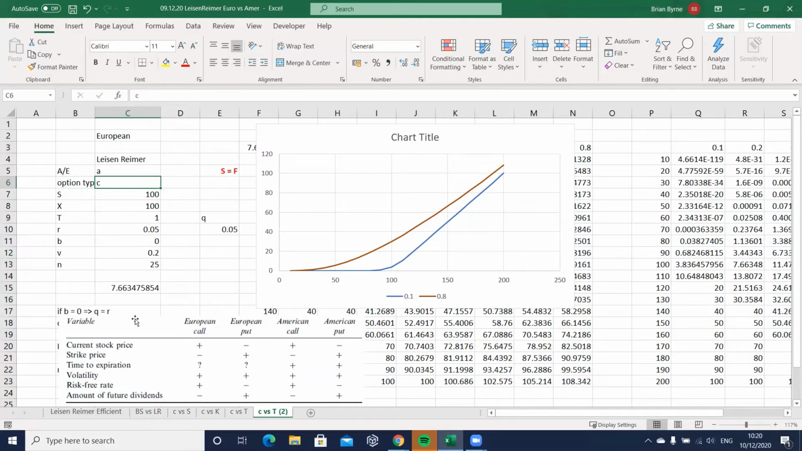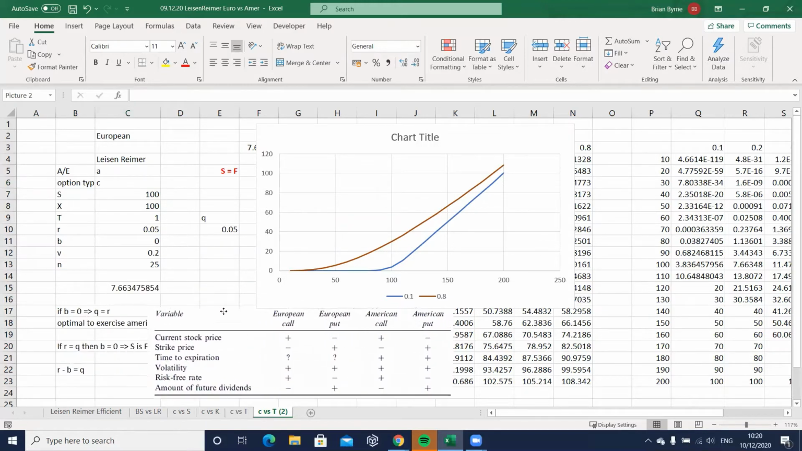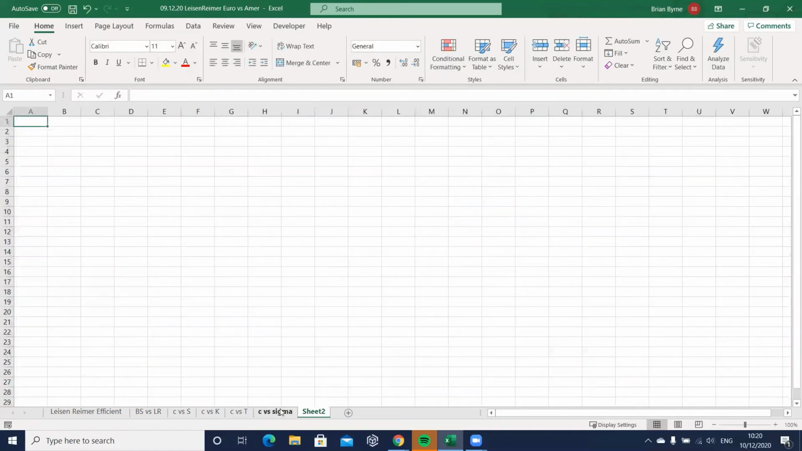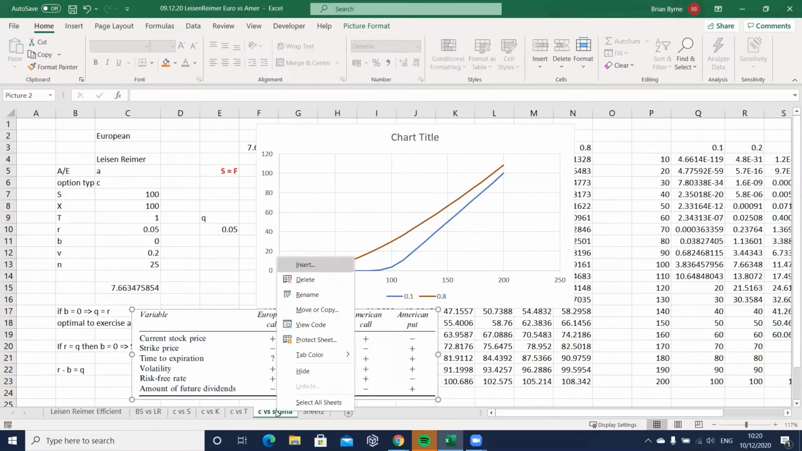Okay, the next thing then is to look at interest rates. Now, I better rename that graph. Just to be clear, it's the value of the option relative to the value of sigma, sigma being volatility. Okay, next thing we would like to do is look at different interest rates.